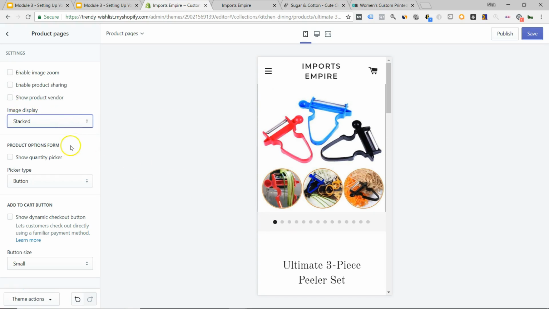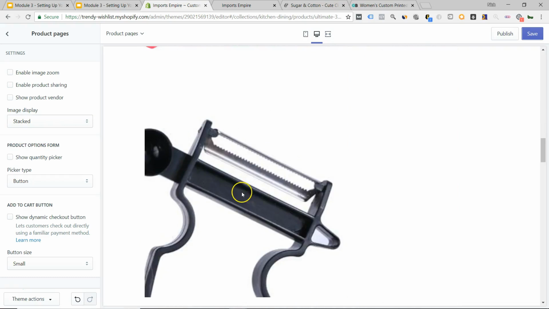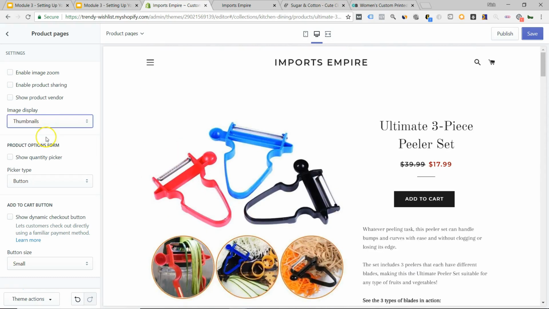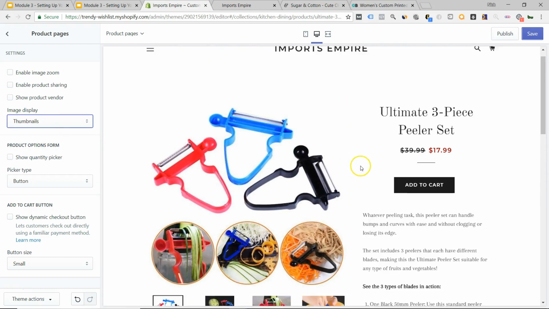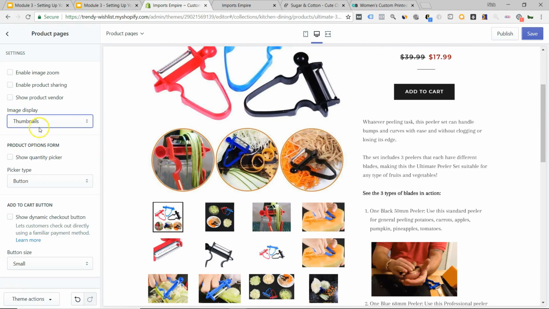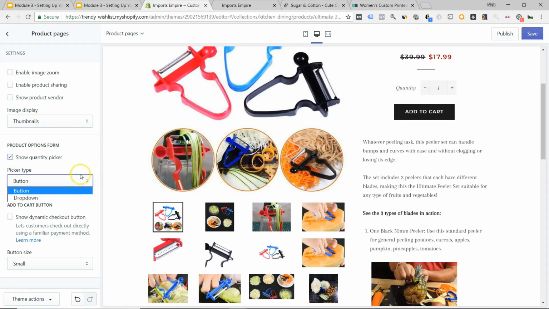Image display is for desktop. Stacked images is how it does it if you do it that way. I don't like stacked images. So you can do thumbnails, I think makes a little bit more sense with the thumbnails underneath the main image. Quantity picker, right, which will give them an option to select quantity. You should definitely do that.